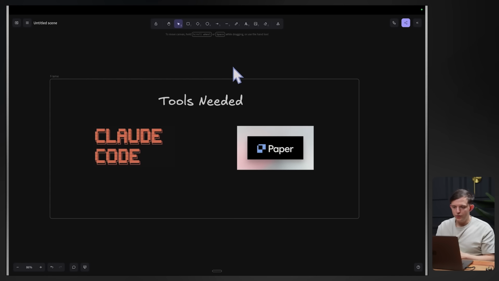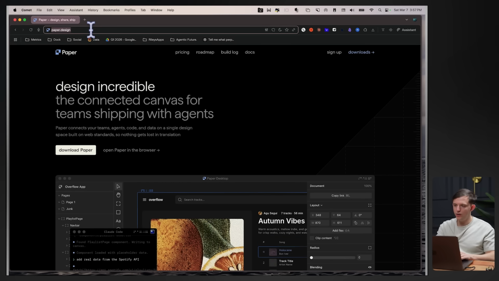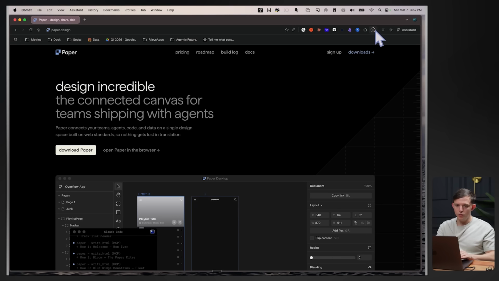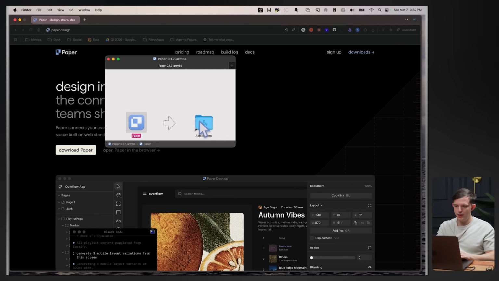Okay, so in order to do this workflow, we're going to need two tools. We're going to need Claude Code, and we are also going to need Paper. This can be found on paper.design. Go to paper.design. We're going to download Paper. This will trigger a download. Select this right here. We're going to drag Paper into the applications.